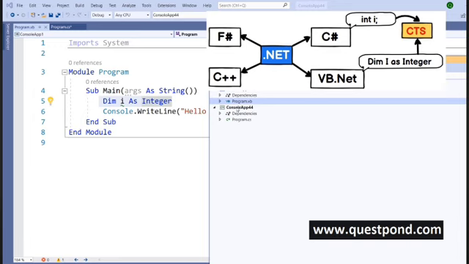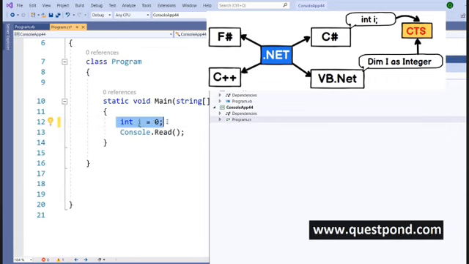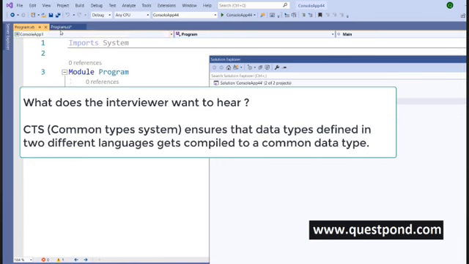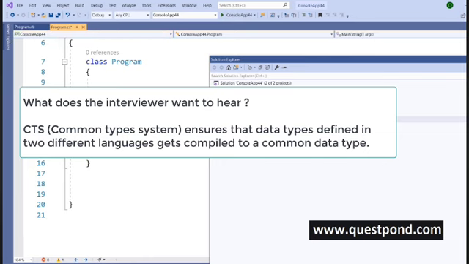So what the .NET compiler does is, when it is compiling the code, it compiles it into a common type system. It says that, okay, your VB.NET says Dim i as Integer, C# says int i. Both of them get compiled into a common type, which is Int32. In the same way for other data types, if you have string, char, double, decimal, right? So the common type system ensures that whichever language you code in, at the end of the day, your data types will get mapped to a common data type of the .NET framework.